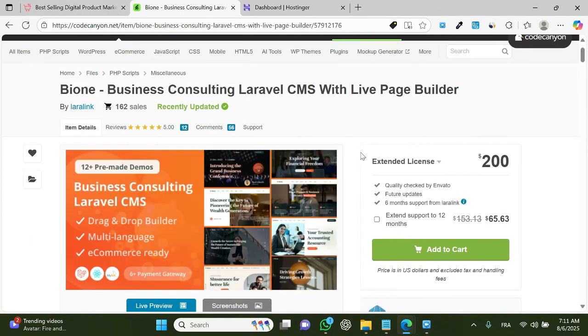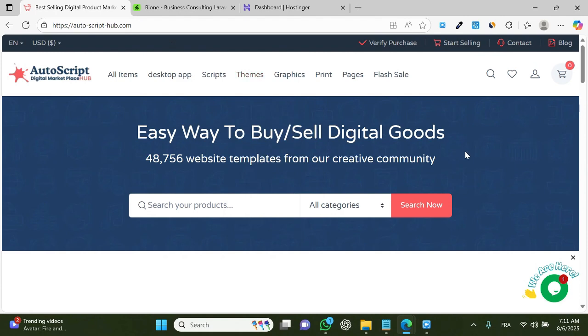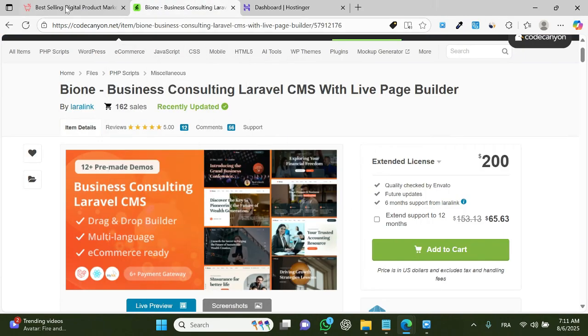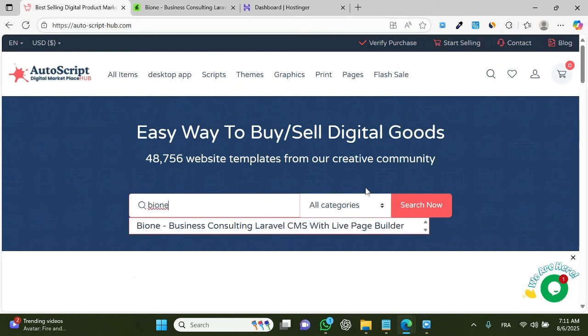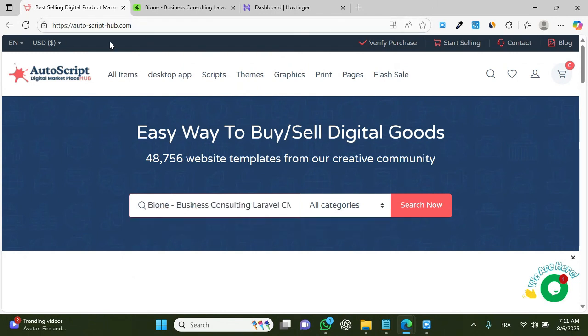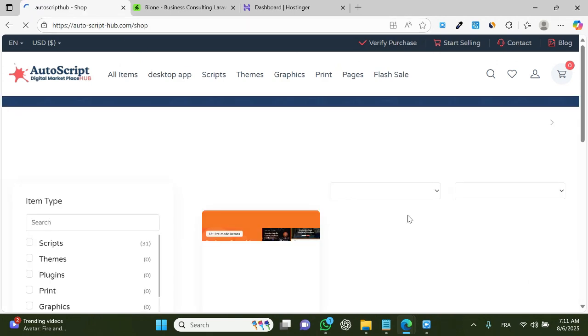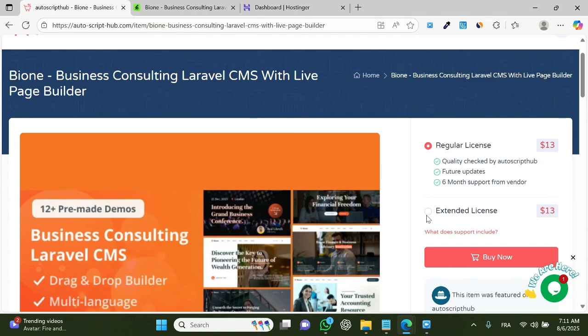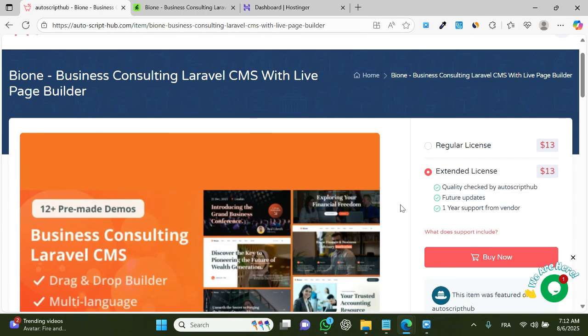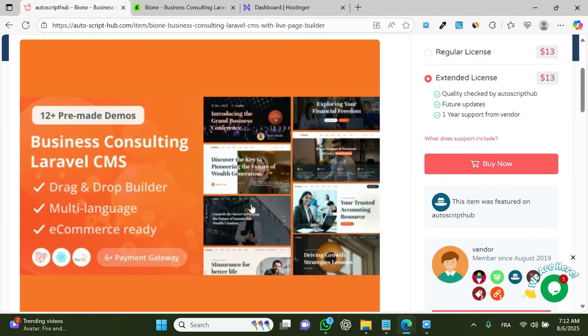Okay, guys, so the best website to buy this Bione extended license, instead of paying $200, you would just write here Bione on AutoScript Hub. I will put the link in the description. We just write autoscripthub.com and click search. You will click on this listing and the extended license, you can see, guys, it's $13. Okay, guys, so you will have the extended license.